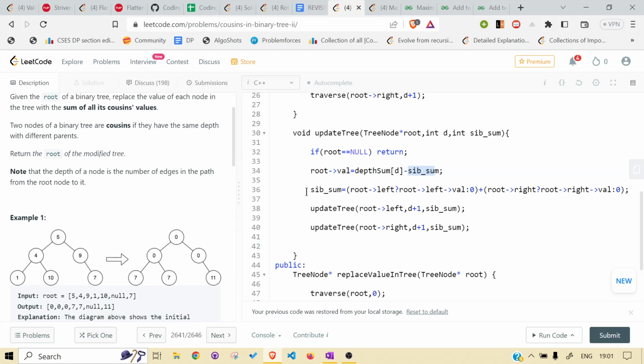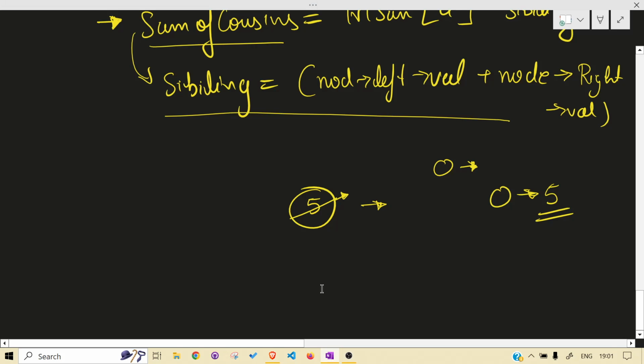Now what we are doing over here is calculating the sibling sum for the next node. If we have a left, we get the left value, else we get 0. If we have a right, we get that value as well. Then we go to the left, increase the depth, and send the sibling sum. Because at this level there is no sibling, but when we get to 4, we have the sibling sum.